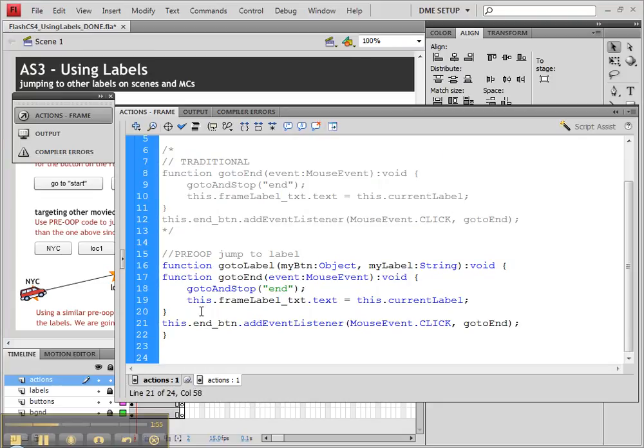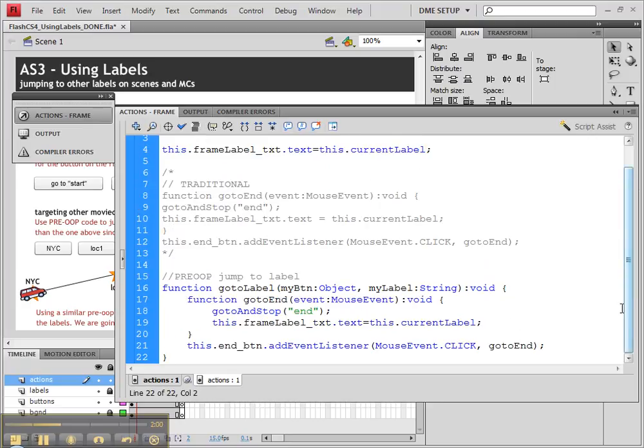To check and make sure that that's correct, let's do our auto format, and it should indent the function and event listener pair inside that new function. Now we can change information inside of our sub function here, our internal function, so that we use more generic things, myClick, or we can call it clickHandler. There's all sorts of things that we can do there. And then, of course, instead of goToAndStop, we're going to use goToAndStop with the label. Instead of end, we're going to go to and stop the label.